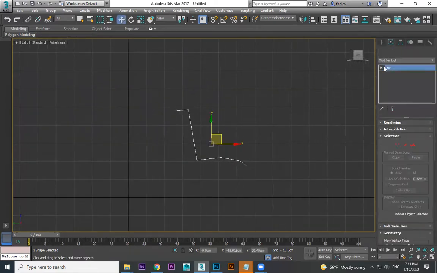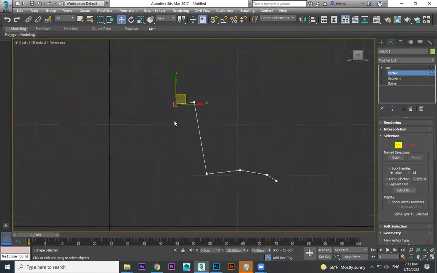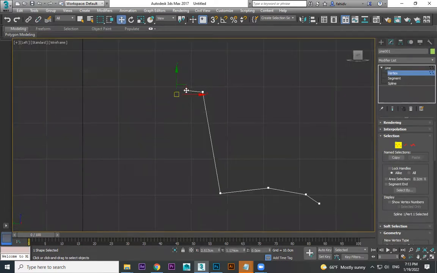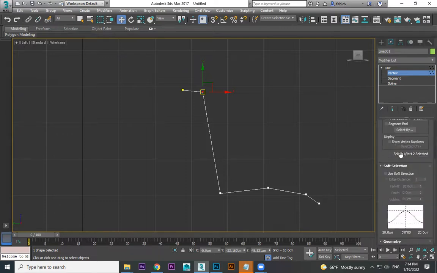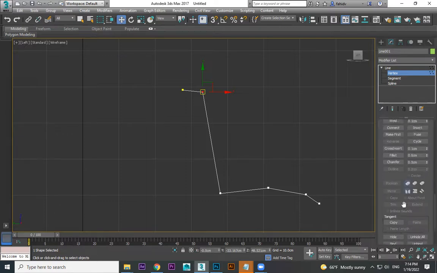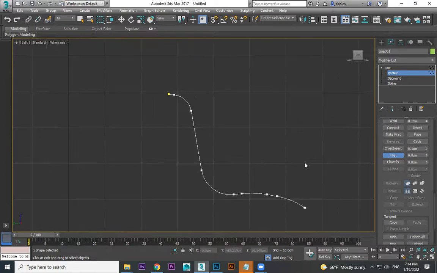Then go to vertex point. Manually, you can control how you want. Select this portion and do fillet. Fillet. Manually, I want to adjust here this way. Easy.